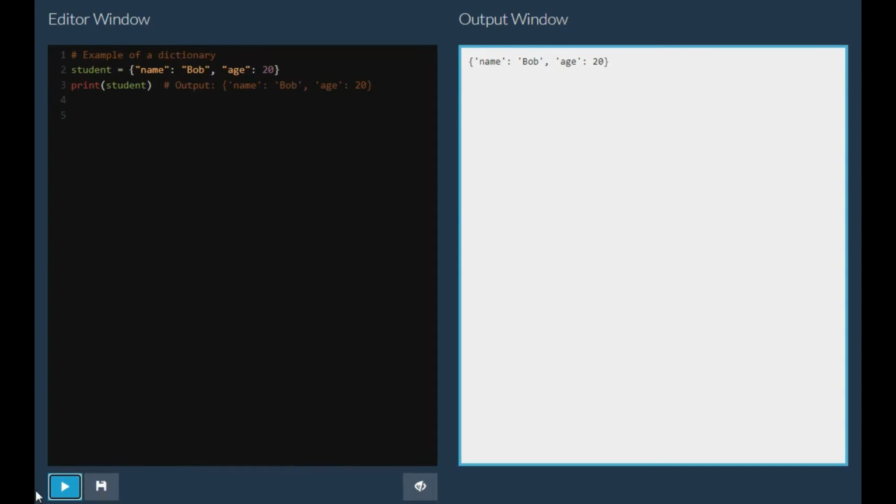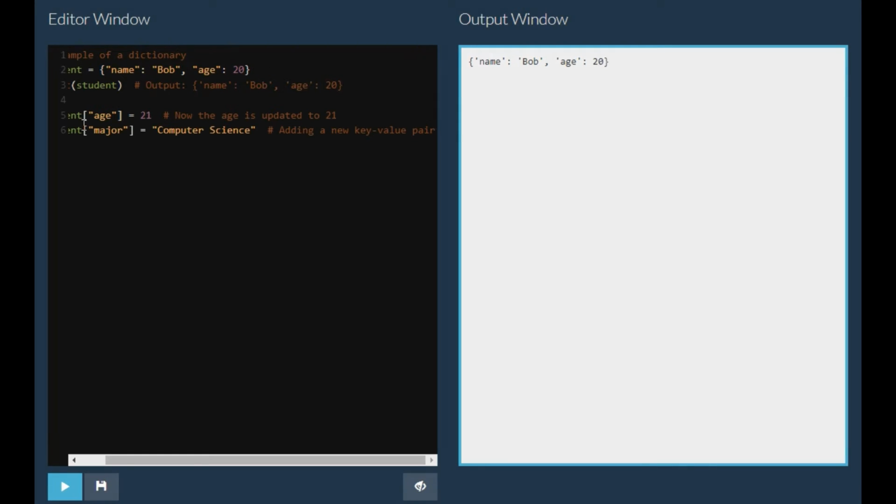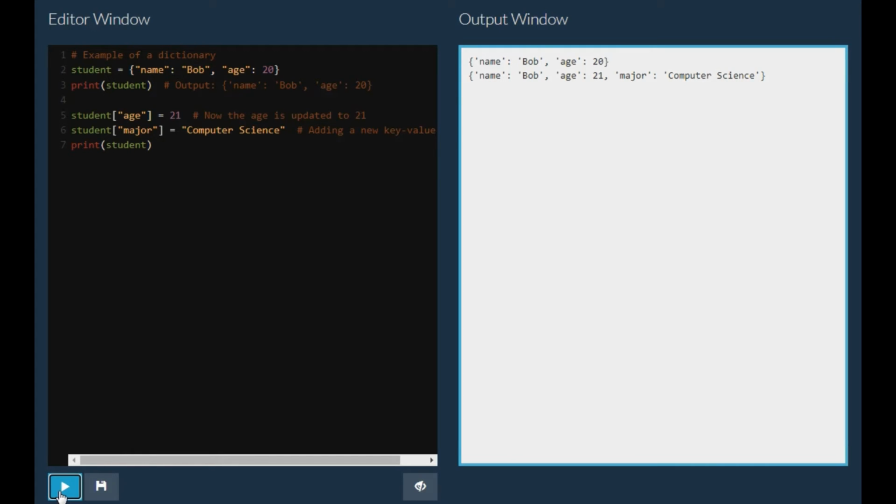Next, dictionaries. You can access, modify, and add key value pairs in dictionaries. We have a dictionary, and we want to modify age from 20 to 21, and at the same time add a new key value pair. The output will display our dictionary updated for both the age and computer science added on as a major.